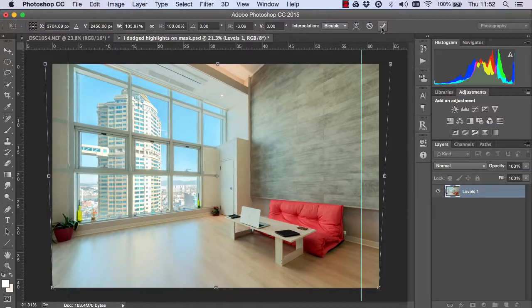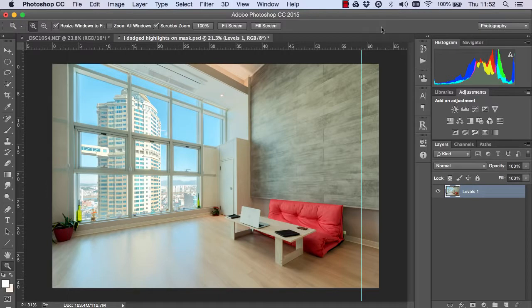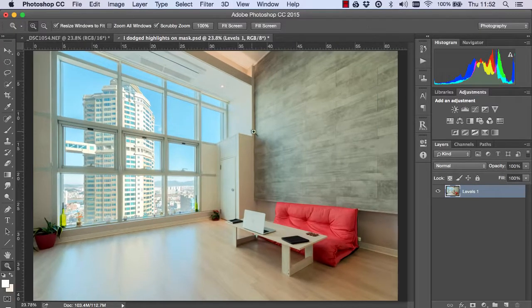And that's it. So once we're ready, we just press OK. I can hide the rulers by pressing Command and H or Control and H. And fit the image to screen, and now we have a nice straight image.